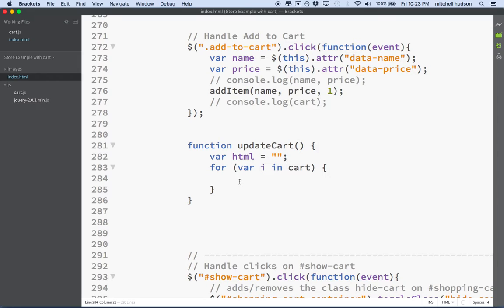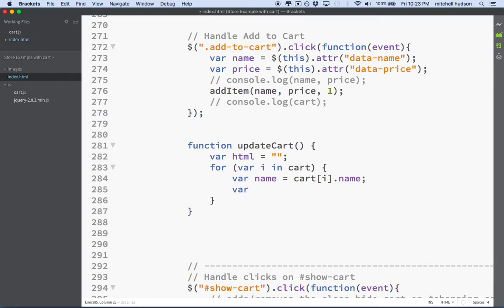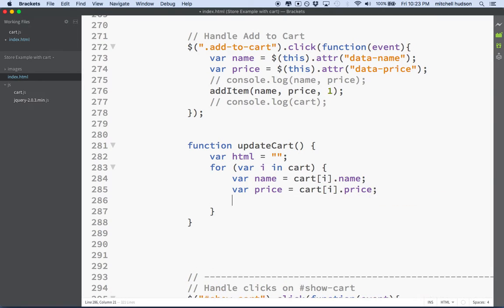Okay. And for each item in the cart array, let's get the name. So we can say cart bracket i dot name, and then we'll say var price. So we'll get the price of the item. So we'll say cart bracket i dot price, and then we need to get the count, right? So I'll say count equals cart bracket i dot count. Okay, so now we got the name, the price, the count.